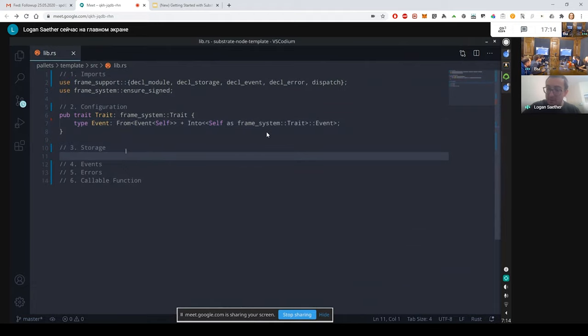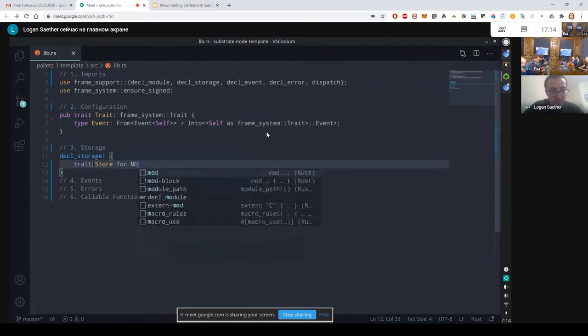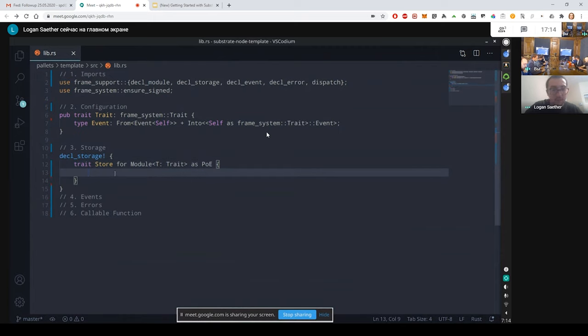In storage, we'll use the decl storage macro. We'll define and implement the store trait. So inside of the storage, we'll need a field to store the proofs, the hashes that people will be uploading to the chain.